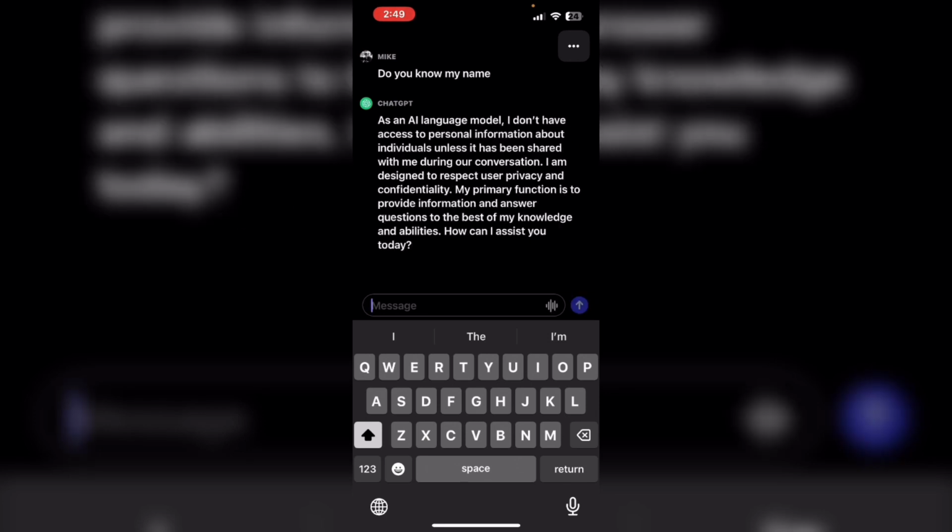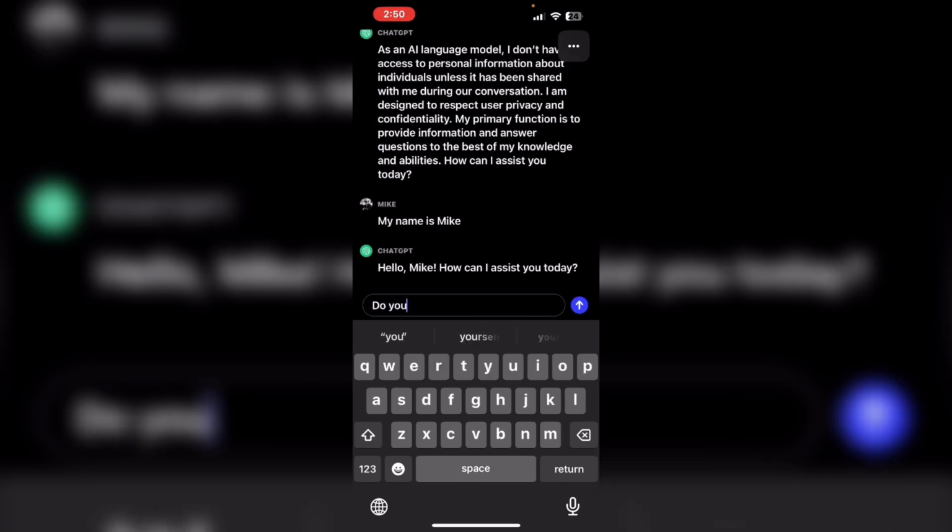As an AI language model, I don't have access to personal information about individuals unless it has been shared with me during our conversation. I am designed to respect user privacy and confidentiality. My primary function is to provide information and answer questions to the best of my knowledge and abilities. If you would like ChatGPT to know your name, just tell it your name. When you open the ChatGPT app for the first time, it cautions you not to share any sensitive info.